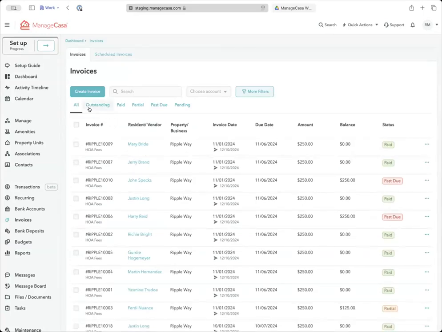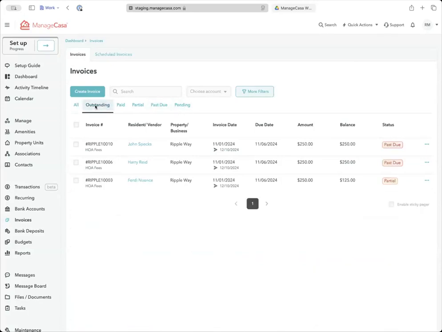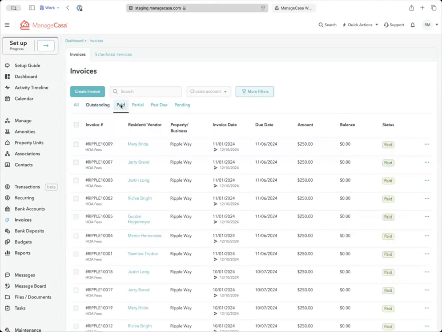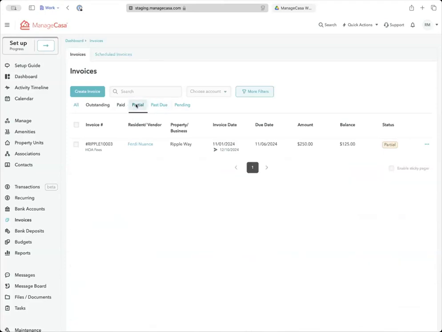The other thing that we've also added is quick filters. So if you want to see anything that's outstanding, you just have to click that. Or I want to see everything that's paid. Or maybe someone's paid a portion of what was due. So I can quickly go in and see that by clicking these little sub tabs here.